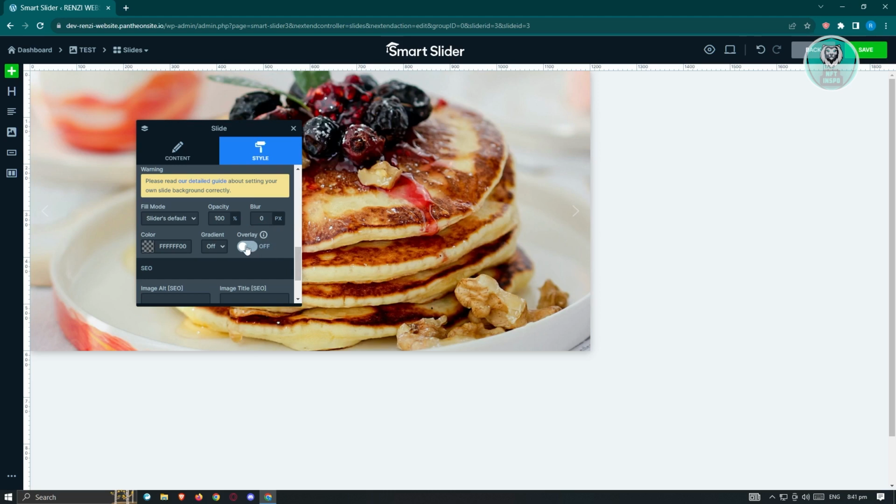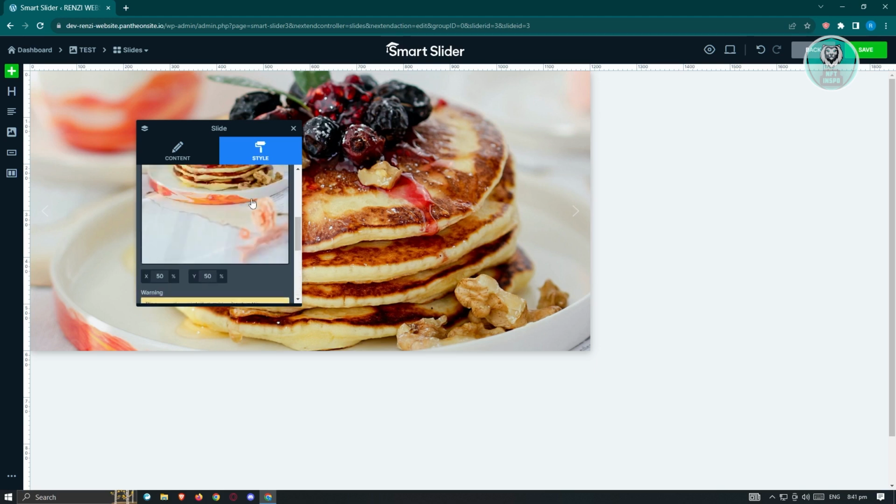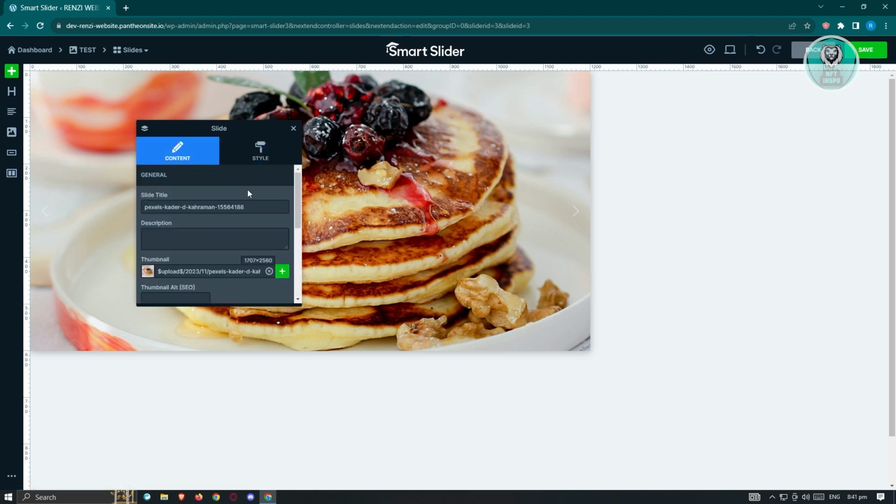You also have the options for overlay. So if you want to add a gradient, you could also add that. But for now, let's just turn this off. You also have the image alt or the image title itself. You also have padding here. Now in this case, we want to add content.